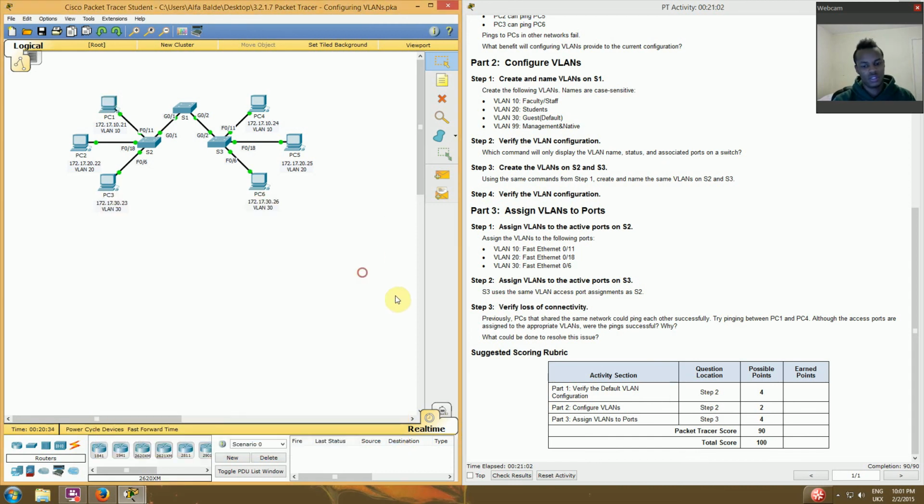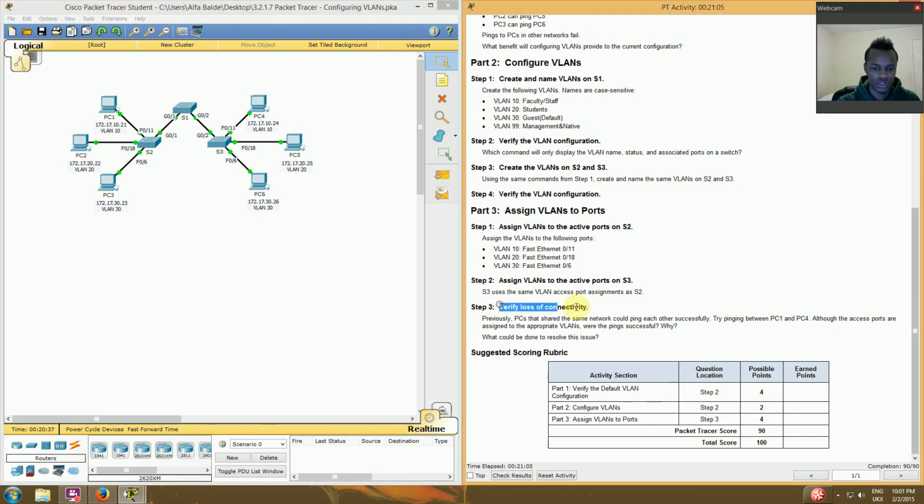So the reason why there was loss of connectivity is because although PC1 and PC4 were in the same VLAN or in the same network, we hadn't done the trunking, which is specifying the path in which this computer here can see the computer on the other end. So they couldn't communicate. All we did was specify the path. We just said where the connectivity is. So now they can ping each other.